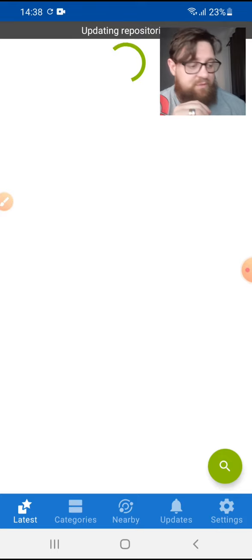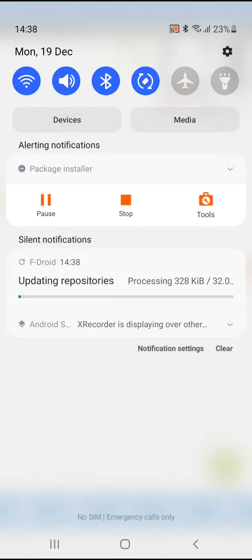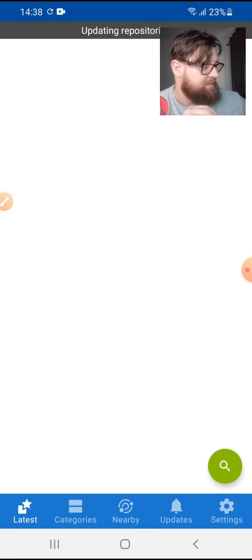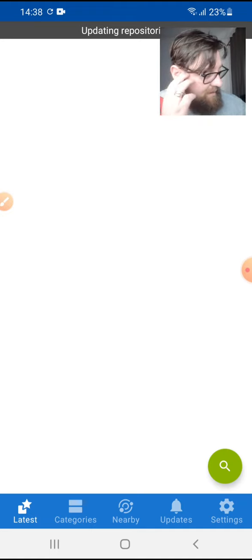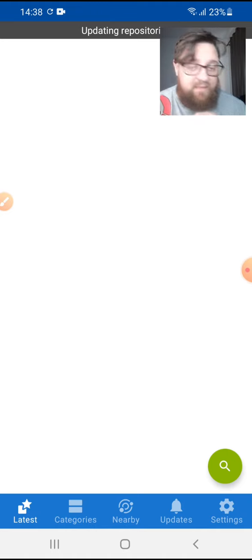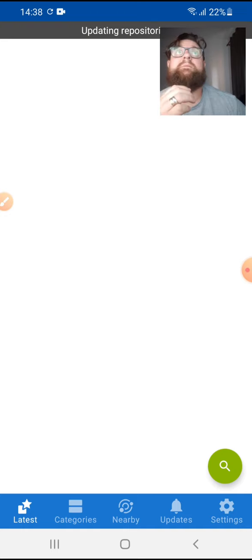Okay, so now it's going to update the repos, right? It's a little bit fast. I have like 400 megabytes of internet connection here. Yeah, 348, 238. Yeah, 238 too. So let's wait a little bit and turn cancel.